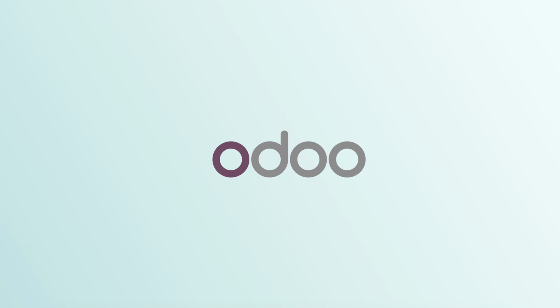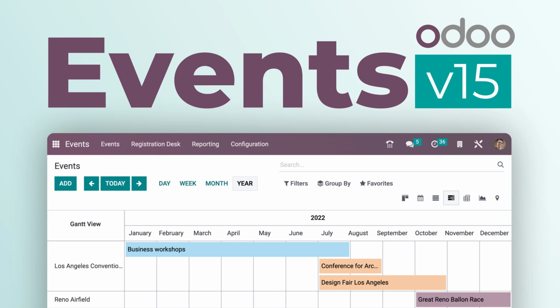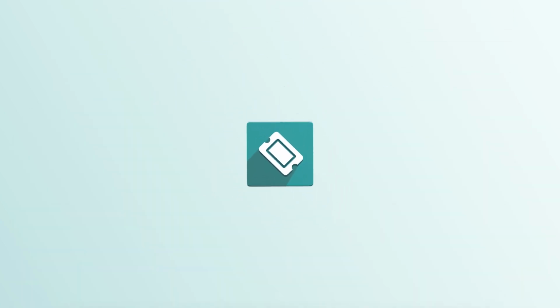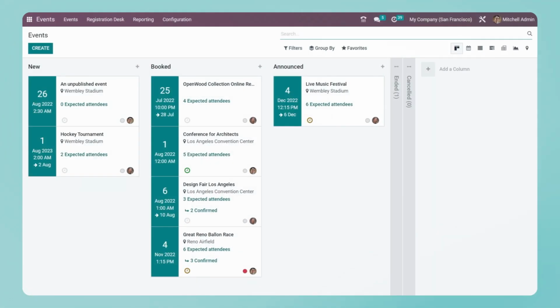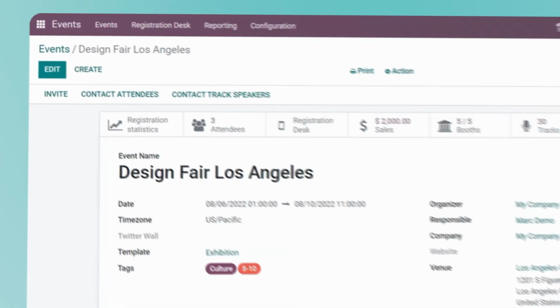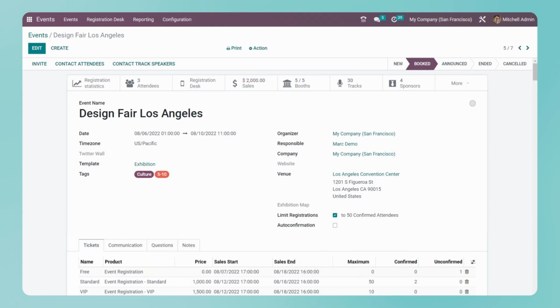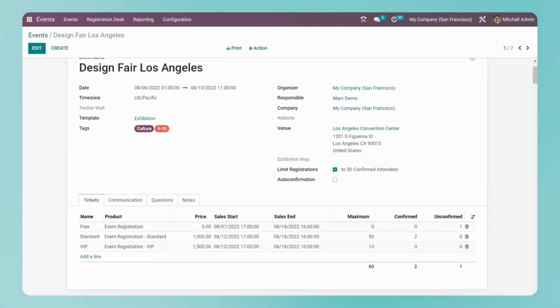Let's face it, company events can be costly, challenging, and time-consuming. That's why you need Odoo Events. With Odoo Events, you can create an engaging experience of any kind or size in just a matter of minutes. From local concerts to major networking events, Odoo has all the tools you'll ever need, and then some.